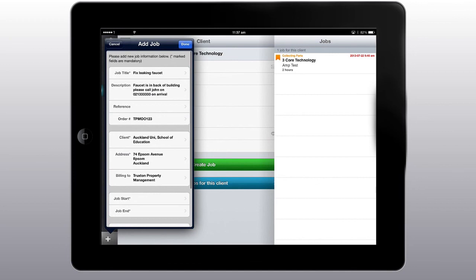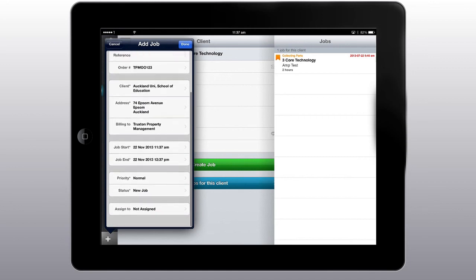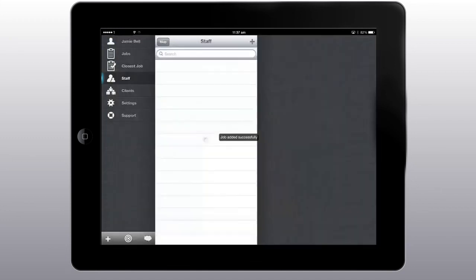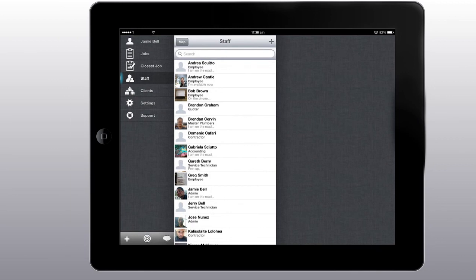Billing is to the property managers, as they are managing the job. The job start and end dates, we're going to leave as a default for now. The priority, we're going to change to high, as this is an urgent job. If we knew the staff member we wanted to assign to that job straight away, we could select them from the list. Or we could leave it as unassigned and go back and edit it and assign it to someone once we've checked on the map where our staff are. It's as simple and easy as that to create a job.